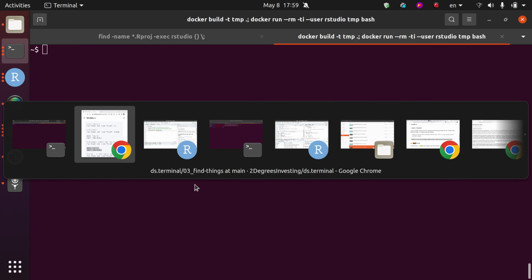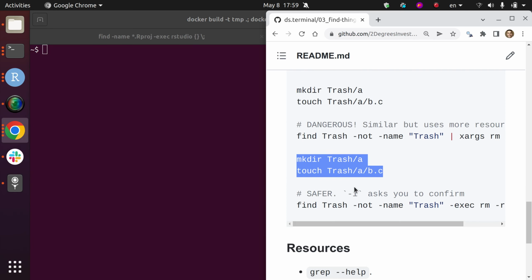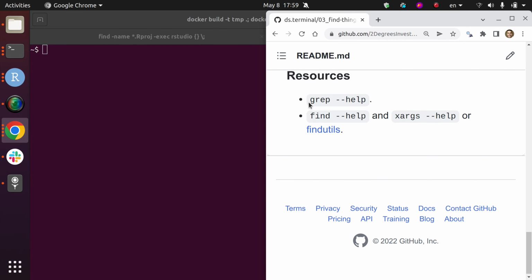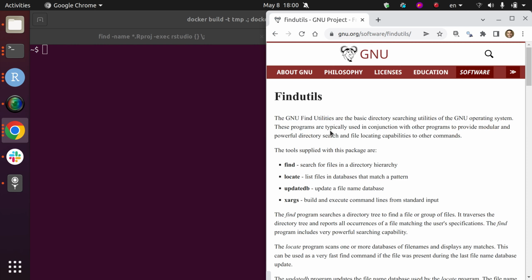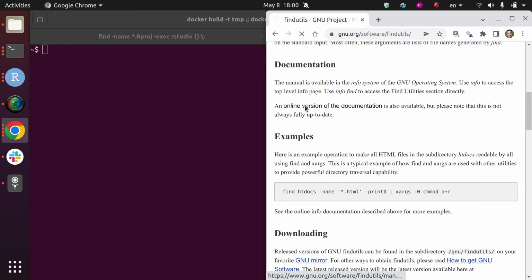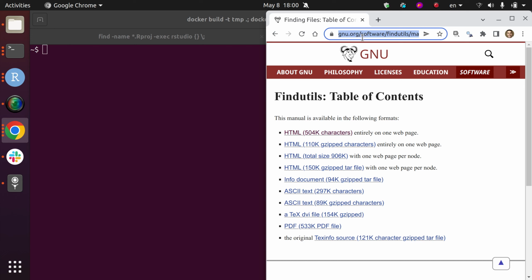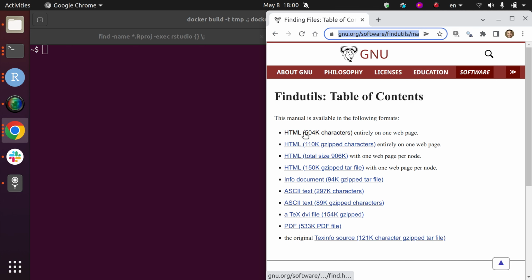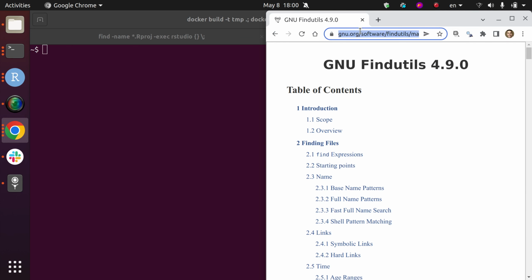All right, with that, we finished the content of today. If you want to learn more about what we covered, you can always use the help command for grep, the help command for find and for xargs, or there's this very cool findutils super long documentation. Actually, I need to find this one here, the online version of the documentation, this one that I'm going to copy there, and that will tell you a lot more than you want to know about. Here it is, this one here.